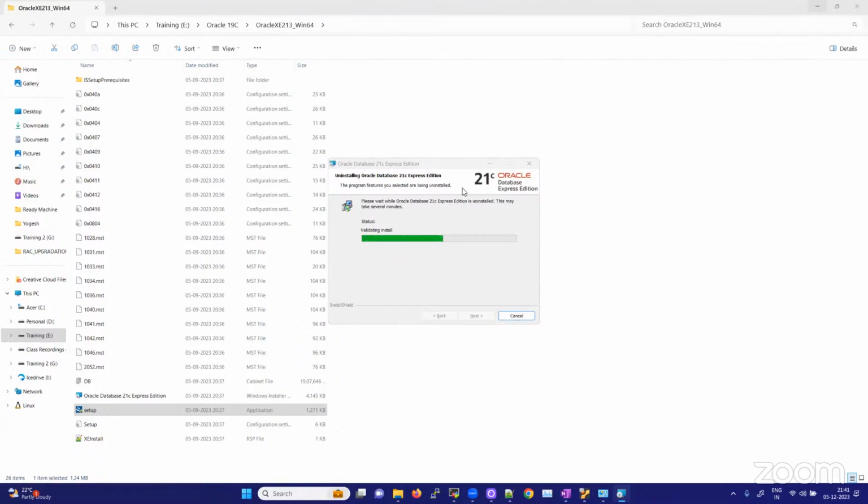This will be installed on the C drive by default, is it? See, you can change the drive also. You can keep it on the E drive. Later I can change that, right? You can change that. Click on browse and change it. Okay. For the database password, you can mention Oracle, small letter Oracle.